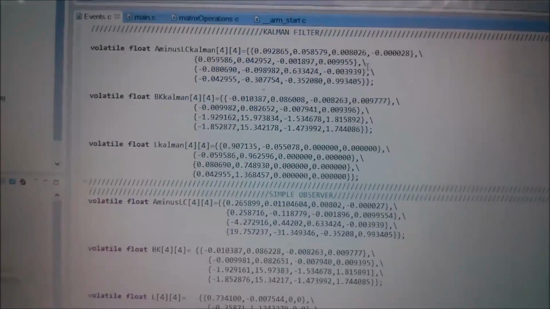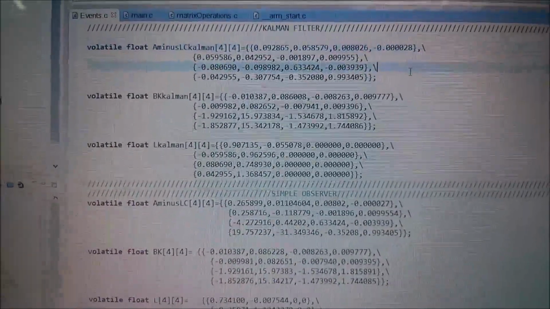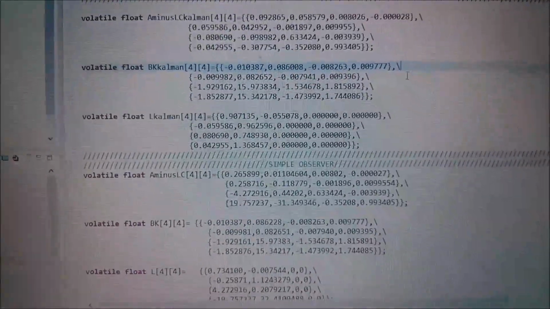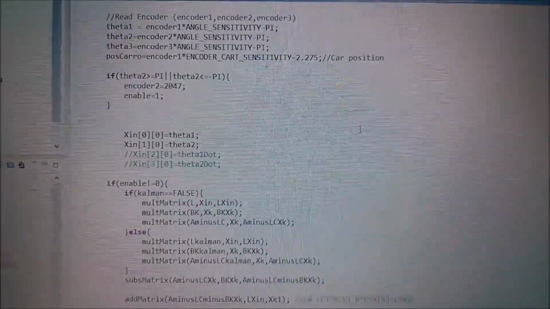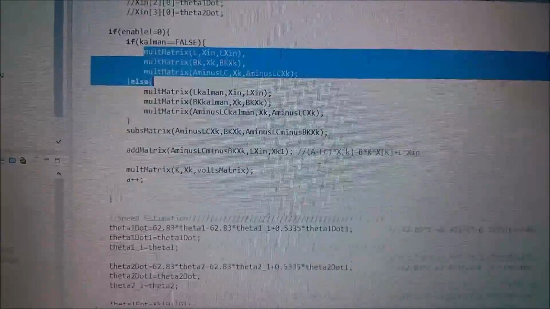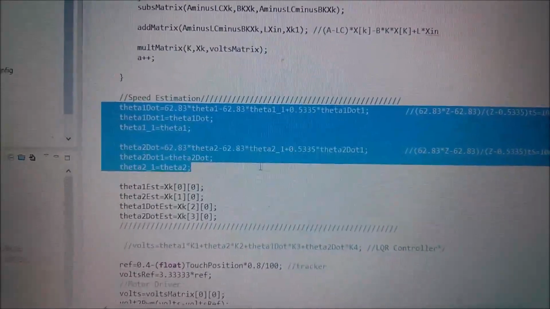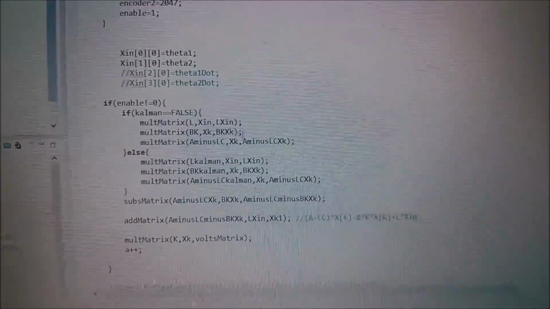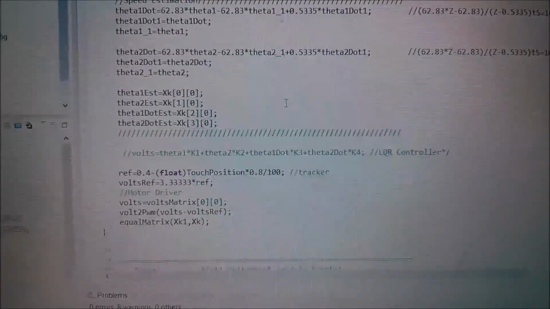We used arrays to develop it, and these values were developed using Matlab and using the solution to the algebraic Riccati equation. So we developed a custom made matrix multiplier function, as you can see in here. And additionally, we estimated the speeds using a derivative filter in order to be compared with the variables estimated by the Kalman filter. It was only for comparison.